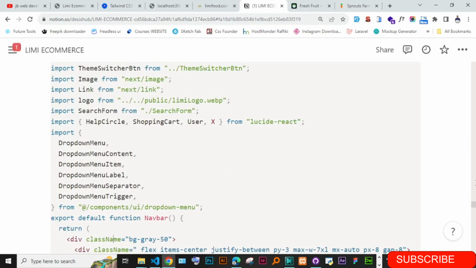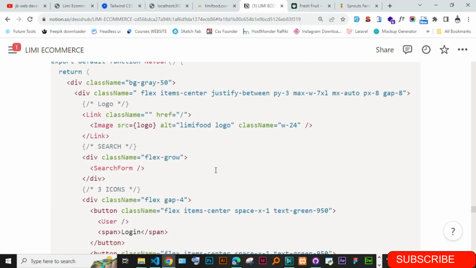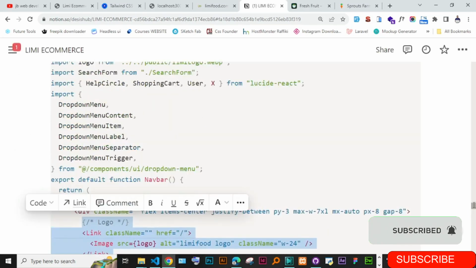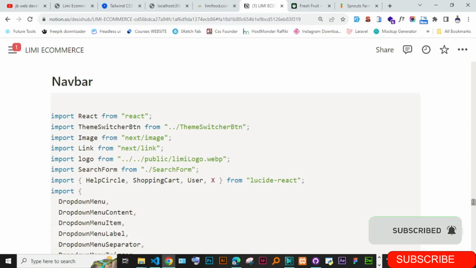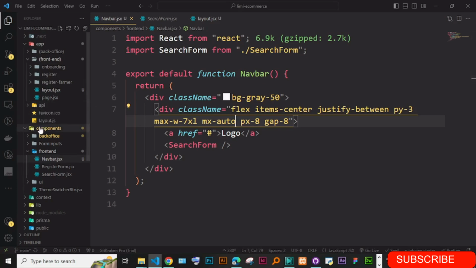Okay, and now I'm just going to come here. You can just go ahead and add this link. So we have the search form. So I'm just going to add these two links, and never mind, you have to import the logo. I'll just import it in a second. We already have the logo in the public folder. Okay, I have this logo here.